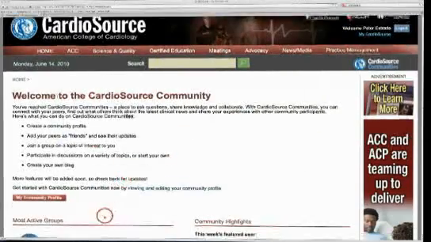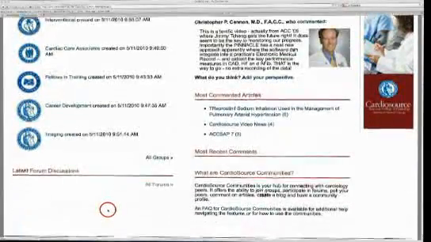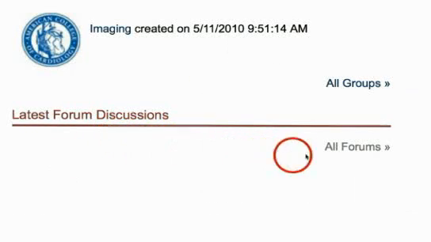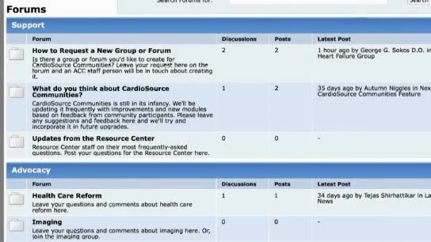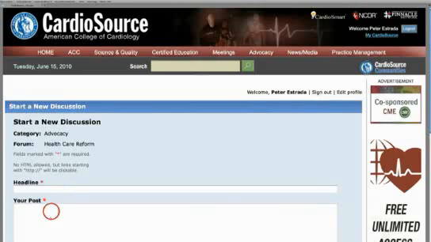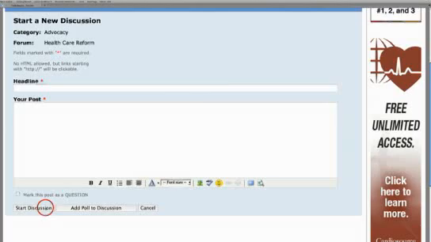Participating in a forum is just as easy. Start at the CardioSource Communities homepage. In the left-hand column, you'll see a header marked Latest Forums. You can find forums of interest here, or you can click on All Forums to see the full listing. To add to a discussion, click on the topic and then Start New Discussion. Give it a headline, post your comments or question, and then click Start Discussion.